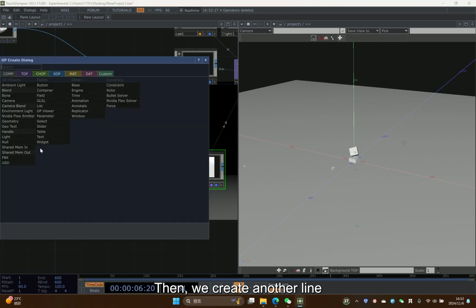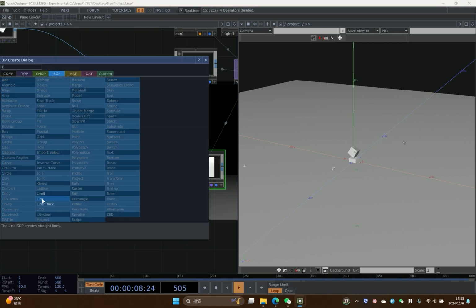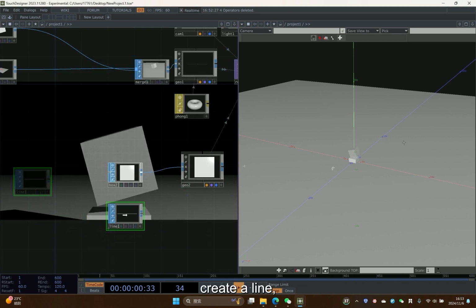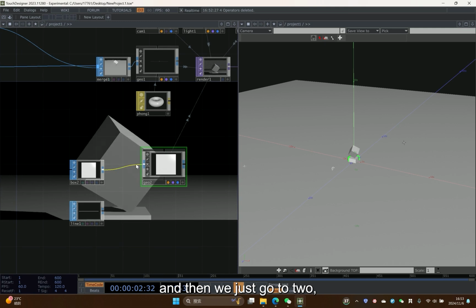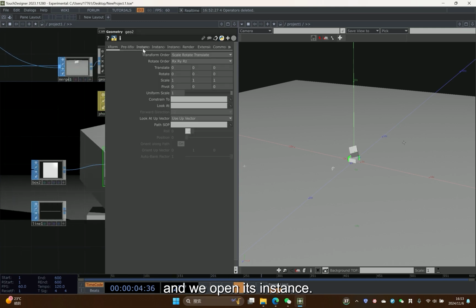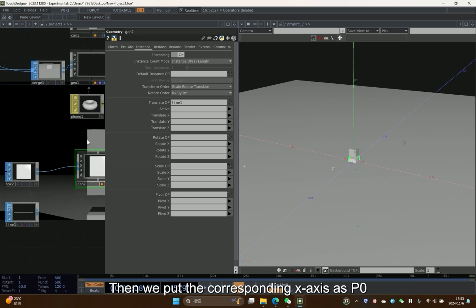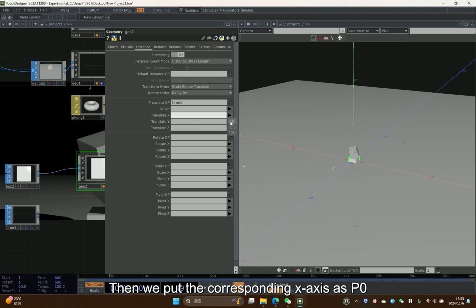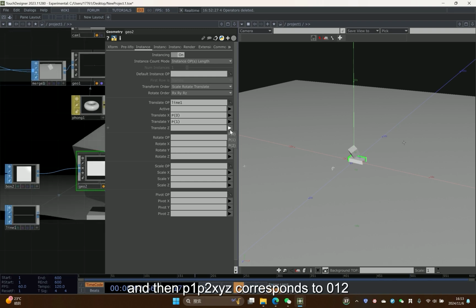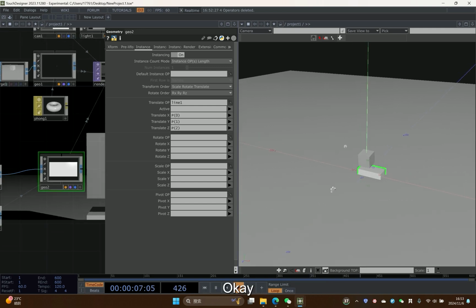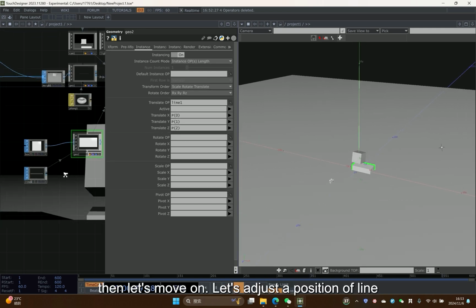Then we create another line. Just do this with me. And then we just go to 2, and we open its instance. Then drop the line on the translate up. Then we put the corresponding x-axis as P0, and then P1, P2, XYZ corresponds to 0, 12. Okay. Then let's move on.